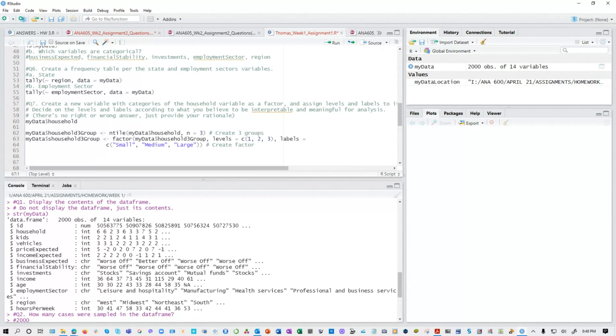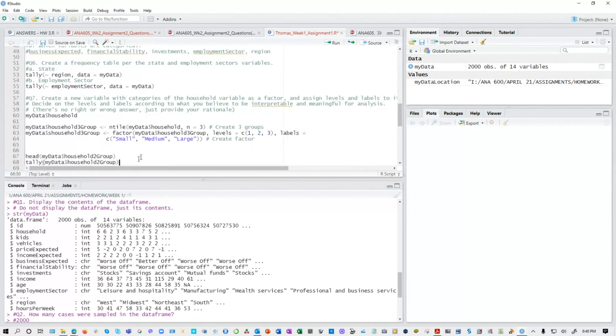Then you're going to run head and tail of this one and see how it works. You already have the household variable, and in addition to this variable, another variable called household 3 group will be added to your data set. In that particular column, you're not going to see the numbers, you're going to see small, medium, large. Then you may be thinking, how is it going to figure that out? If you look at one of the videos that we did in the beginning, you can easily see how that can be done.